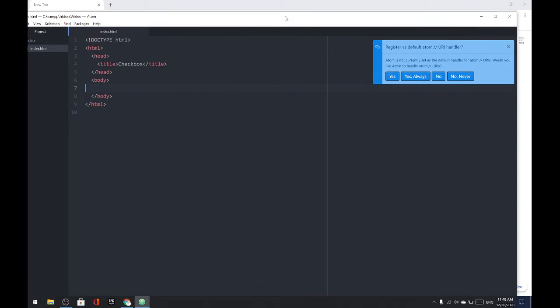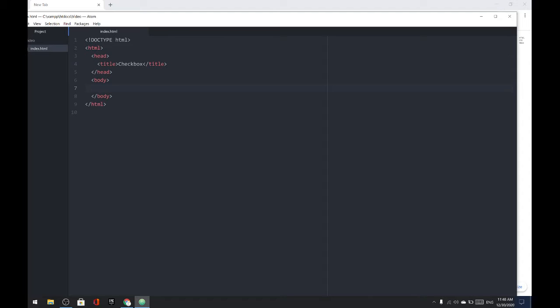Today we're going to be learning about how to make checkboxes. Yep, checkboxes. Alright, so let's get started.